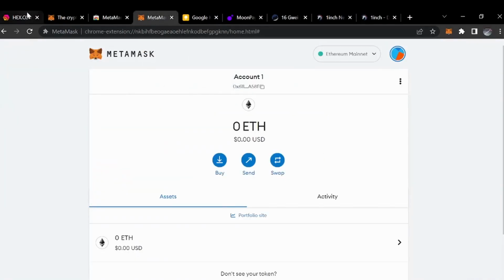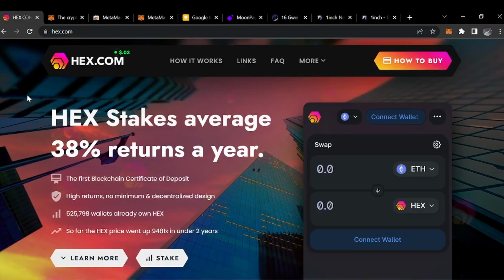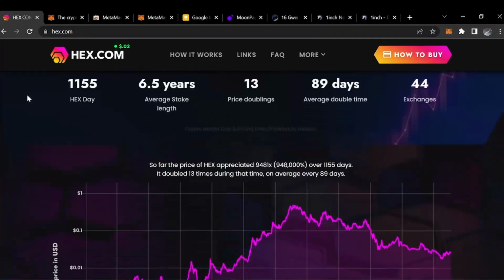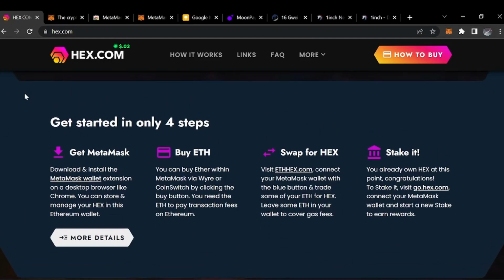So as you see, we're on the hex.com website, and as we go down, hex.com is telling you that to get started, only 4 steps. Okay, so we've got a MetaMask now, we've bought some ETH, and we've swapped it to Hex. So you've already done 3 steps, and then I'll do another video about staking because it's a bit more complicated, but it is quite easy as well. So don't worry, don't stress. It's very easy to do.